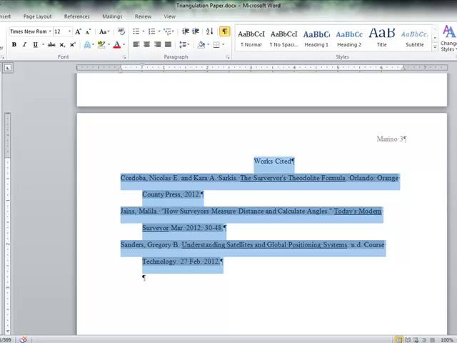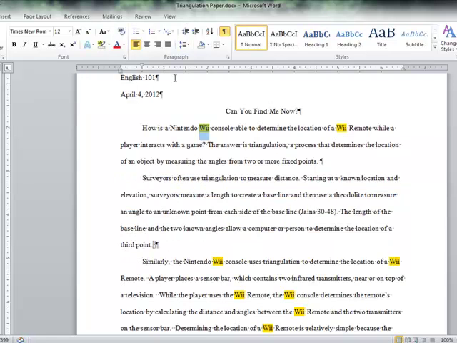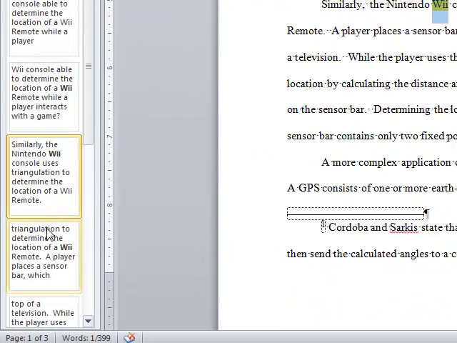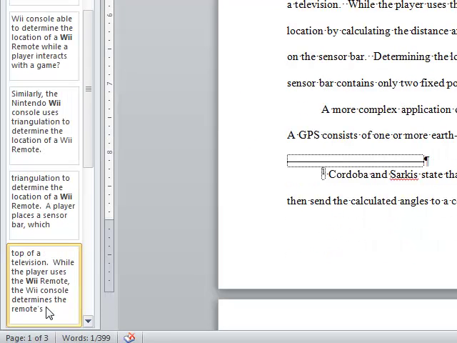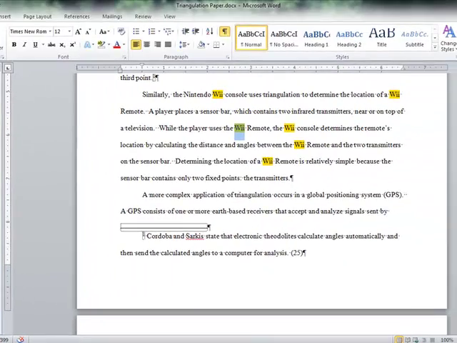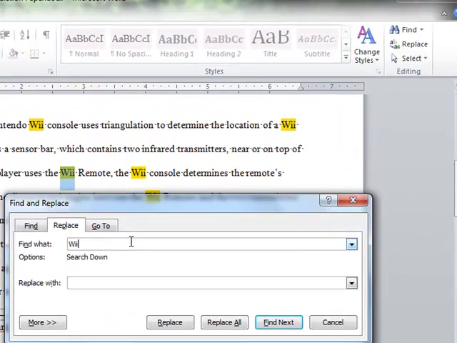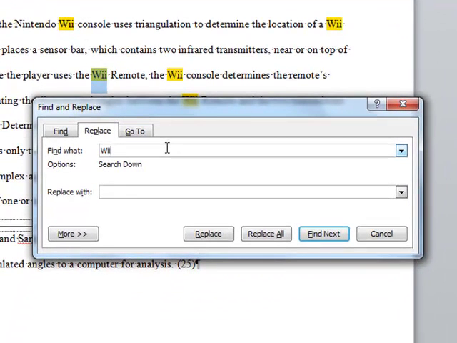Notice that now it's a task pane. It used to be a dialog box. If I want to find, let's say, "Wii," it lists all of the paragraphs where "Wii" is located. But if I want to replace, it's still going to be a dialog box. So if I want to replace "Wii console" with "Wii game console."